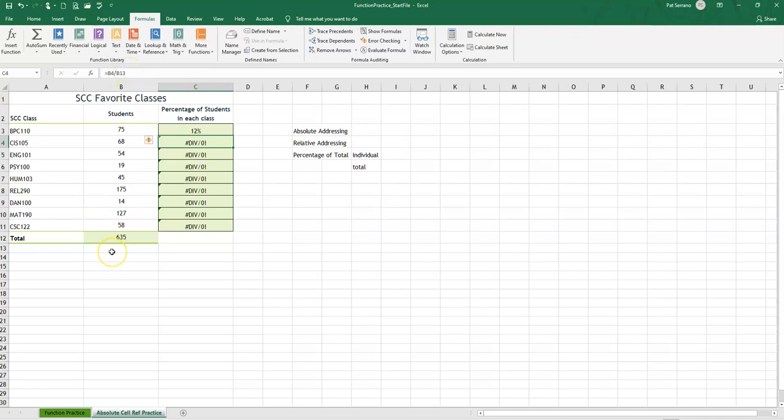If I go down here, B13 is blank, so it was dividing 68 by a blank cell, which Excel always treats as a 0. And that's really not what we wanted. We wanted it to divide this number in B4 by B12.